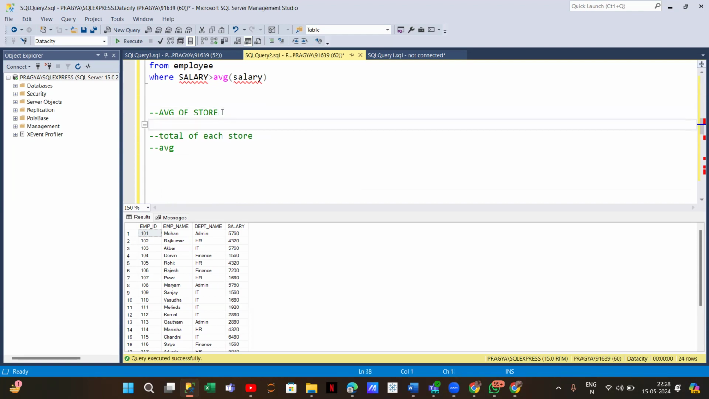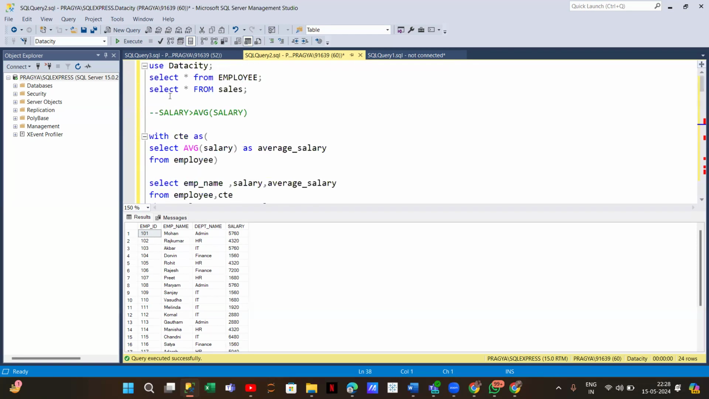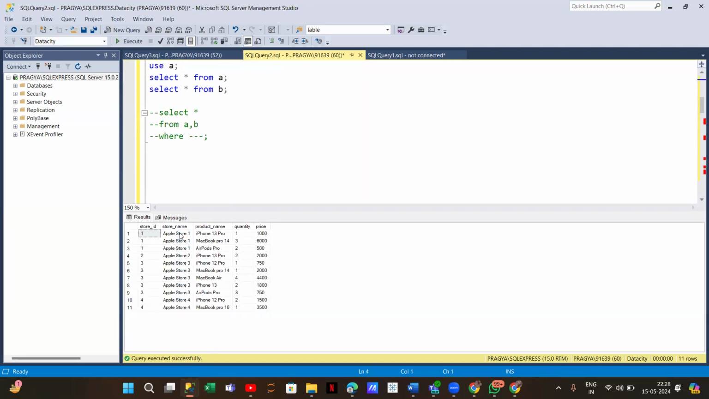So do you get what I'm trying to tell you here? If I just run the sales table, you can see that Apple Store is repeating a lot of times. Similarly, Apple 2, Apple 3, and Apple 4 are repeating a lot of times. So first, what I want to find out.